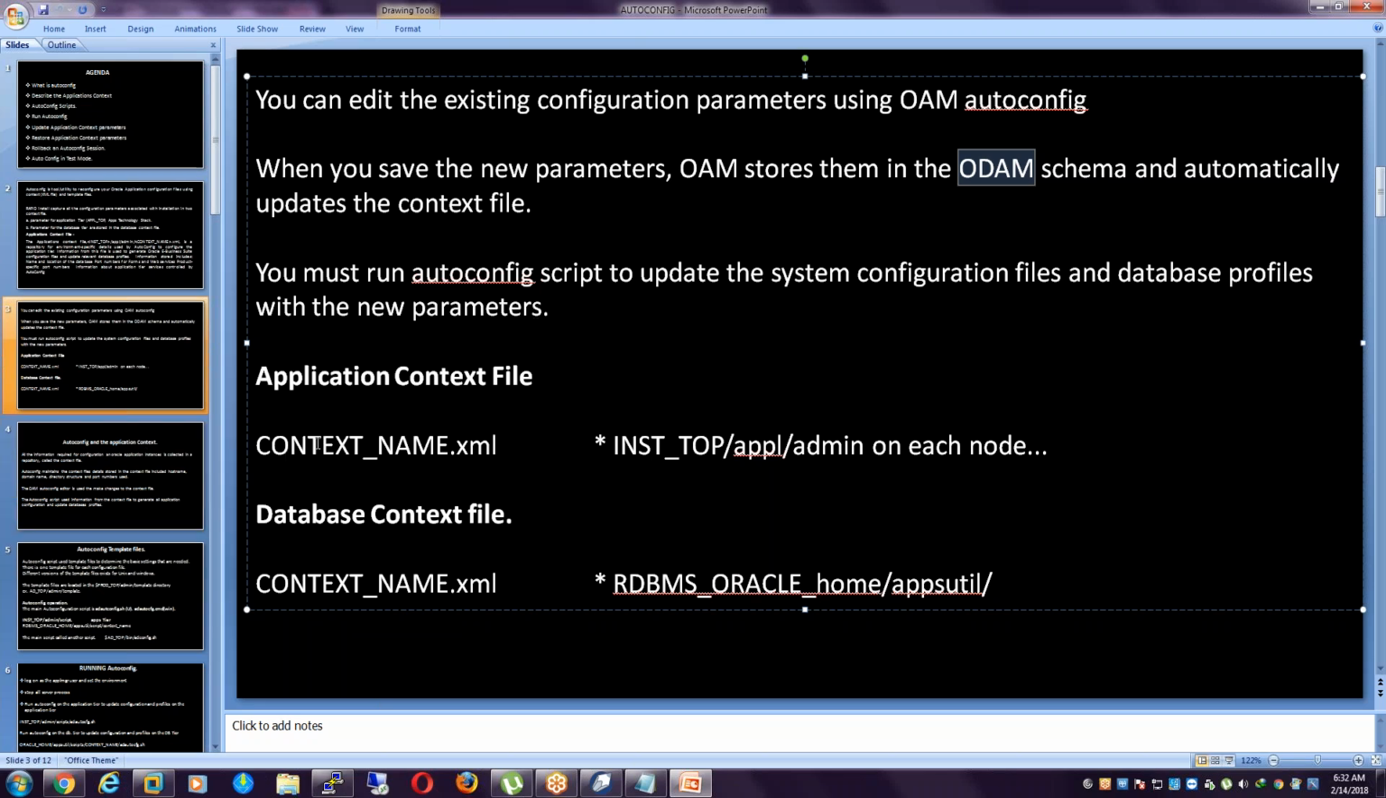Okay. Now, the application context file we have seen: the name would be context_name.xml and the location would be instance top apps admin, and each node will have one context file. Say for example, if I'm using a 4 node application, there will be node 1, node 2, node 3, node 4. Each and every node will have a context file, and it will have the respective information about that particular node.